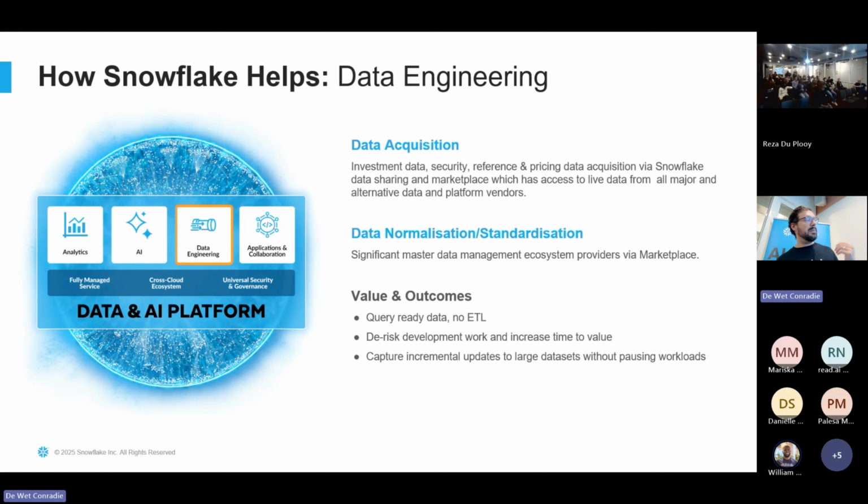And then in the last year, Snowflake has also launched their own ETL tooling called Snowflake OpenFlow, and that is built on, once again, open source foundations. It's built on Apache NiFi.